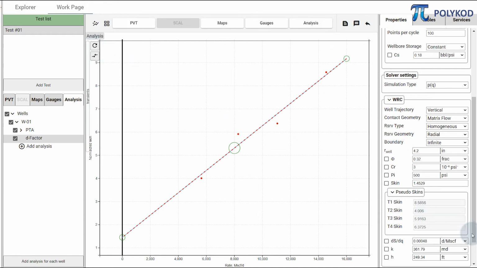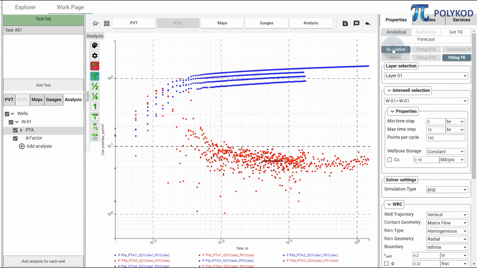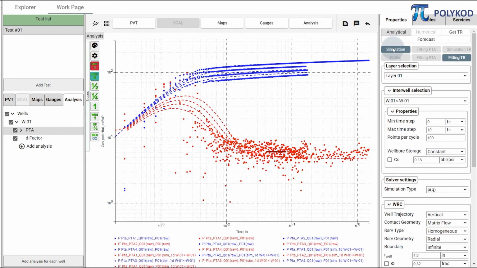After the true skin factor is obtained, we can improve the solution. After we press the Simulation button, we can see that the model PTA plot has a good match with the raw PTA plot.